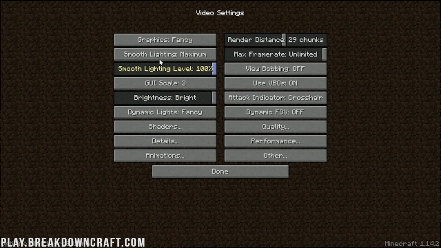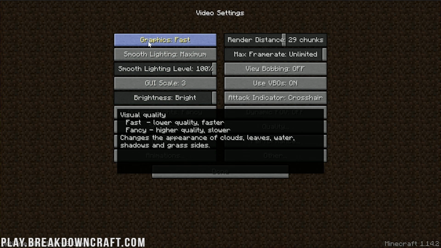So once we're in video settings here, we're going to be going through every single setting. A lot of these are added via Optifine, so you need to install Optifine in order to get the best performance, because it's going to allow us to do stuff we wouldn't otherwise be able to do. So first and foremost, graphics. We want to turn these on fast.